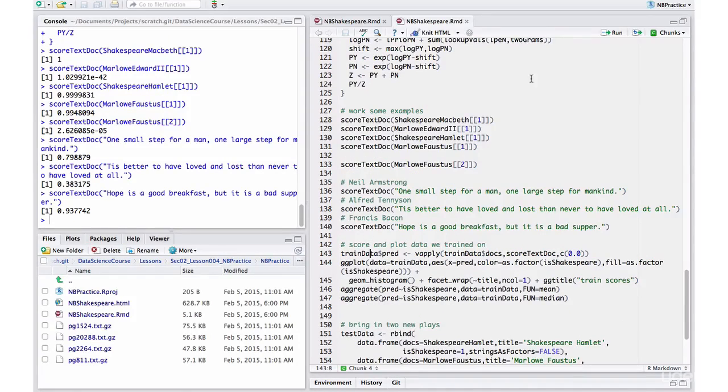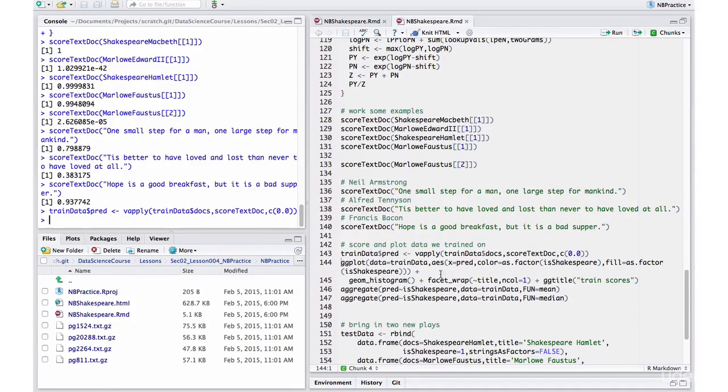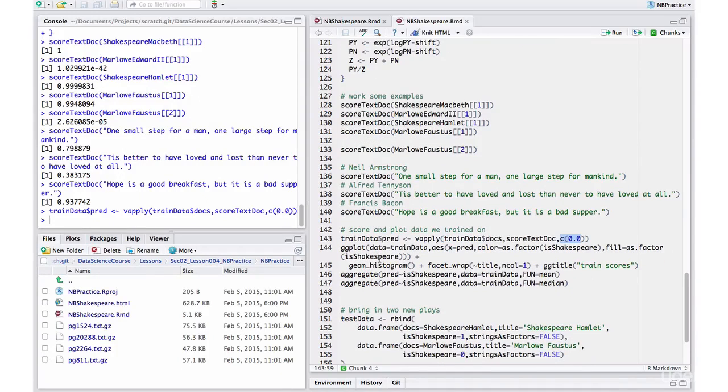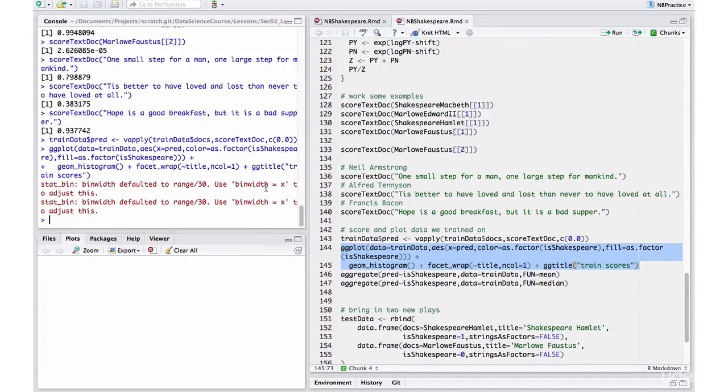We can apply the model to every single row in our data, just like we would any other model. We call the vector apply to the doc column of our training data, our scoring function, and this little C0 says return a type of array called double, and we've told it that by giving it an example double array. The model has now been applied to every row in the training data, and we can examine the results.